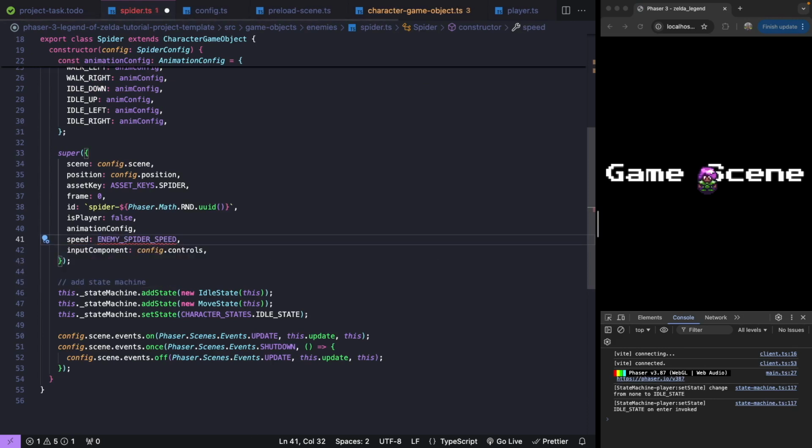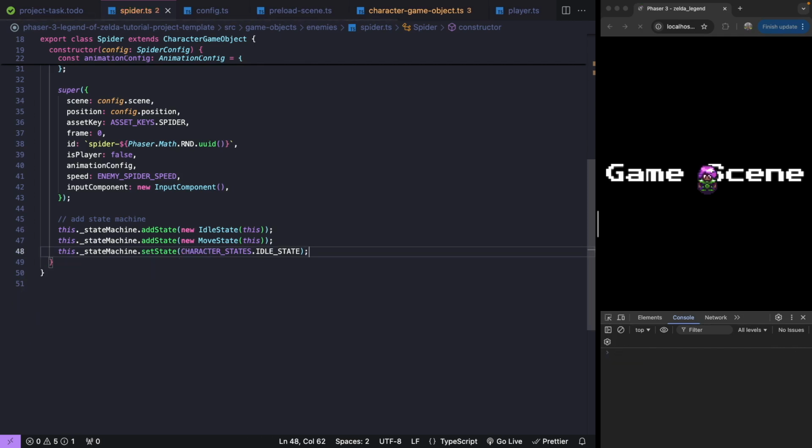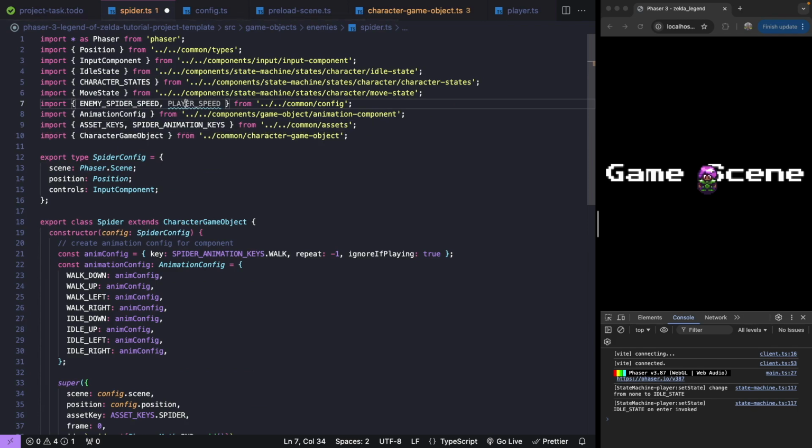Let's update our reference. And now we need to provide our input component. So instead of relying on our controls from our game scene, we're going to create a new instance of our input component, and we'll pass that to our parent class. Now finally for our state machine, we'll have an idle and we'll have a movement state. And we'll want to start off in our idle state. And then finally, let's remove our event listener for our update event. For all of our enemies, we're going to end up adding these to groups, and we'll let our Phaser group later on be responsible for running our update method. So now let's just clean up our unused imports.